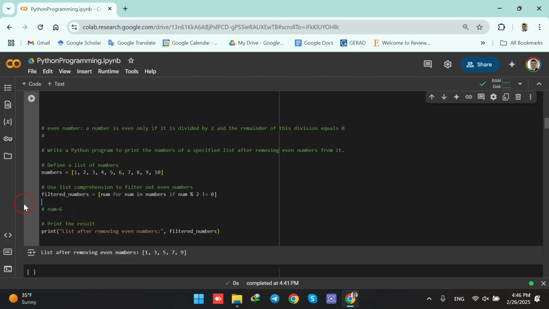So here, after that, we are going to iterate again over the next element, 7. If 7 is divided by 2, the remainder is not equal to 0. Yes, it's true, because the remainder of 7 divided by 2 is 1. So therefore, this statement is true, and it is inserted in the filtered numbers, you see.